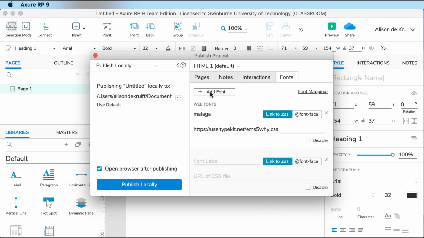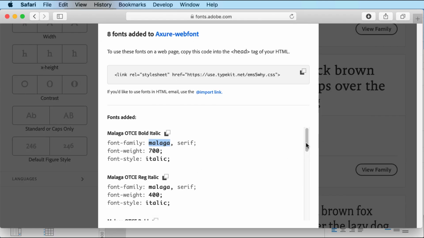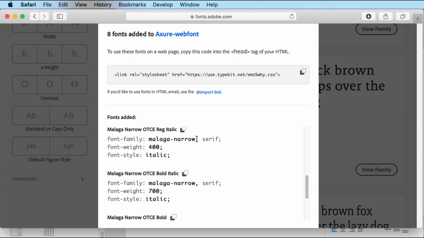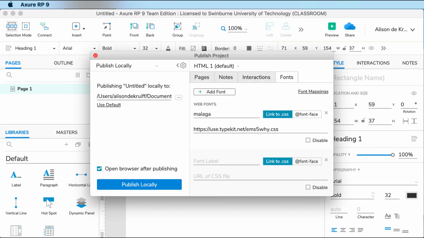So let's add another font because we have the Malaga Narrow as well. So clicking through to Safari, I'm going to scroll down. Here we go, Malaga Narrow. And we'll just copy that. And the regular one is 400. I'm only going to show you two of them at the moment.